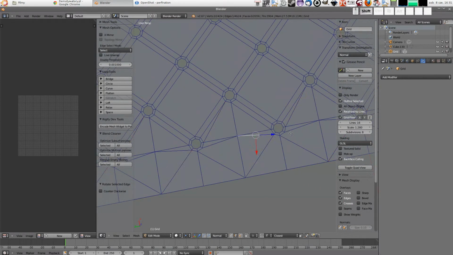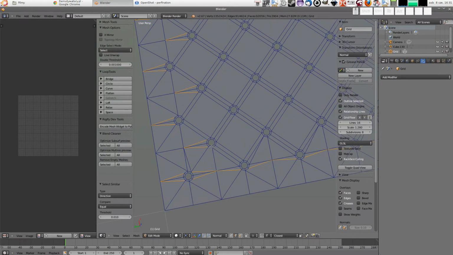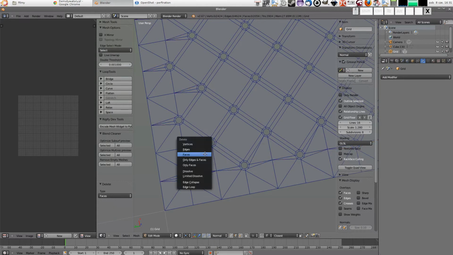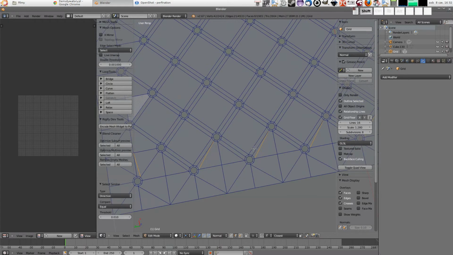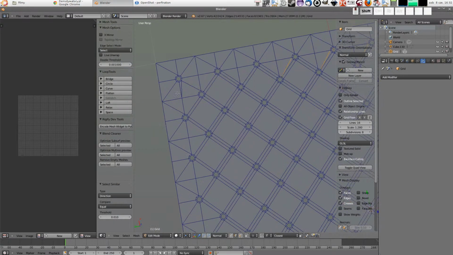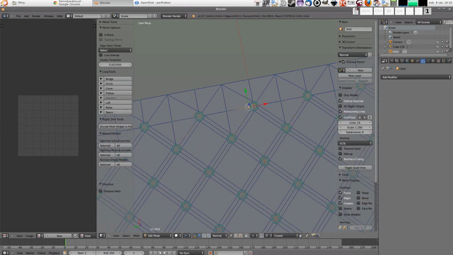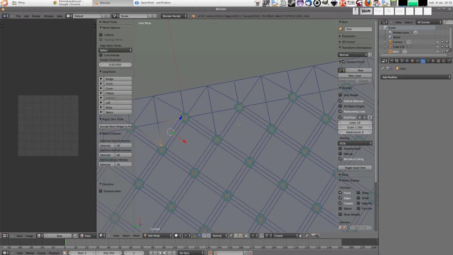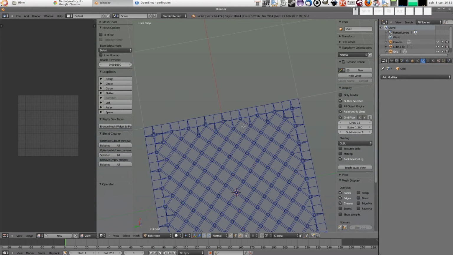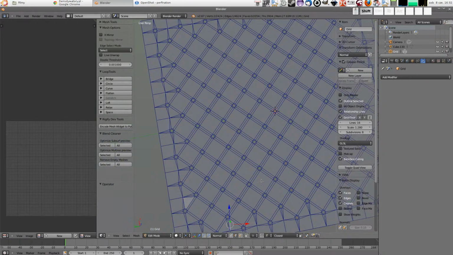And Shift G, direction. X dissolve. Shift G, direction, X dissolve. Oh no, some bugs here. Maybe we select wrong.